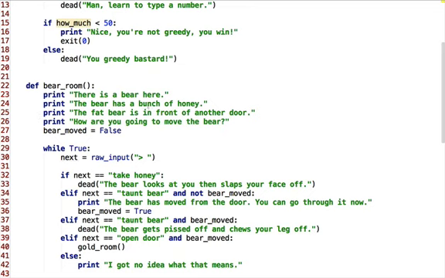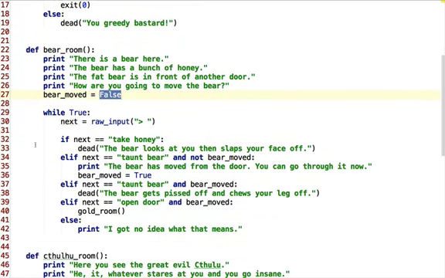Bear room. This is the bear room. All these print statements, and notice how we have bear moved set to false, and that is to set up our while loop statement. We're just saying while this statement is true, we're going to give them an input. If next we're in the bear room, take honey, we die. The bear looks at you and slaps your face off. If we do taunt bear and bear is not moved, print the bear has moved from the door, you can go through it now. And then we reset that bear moved to true.